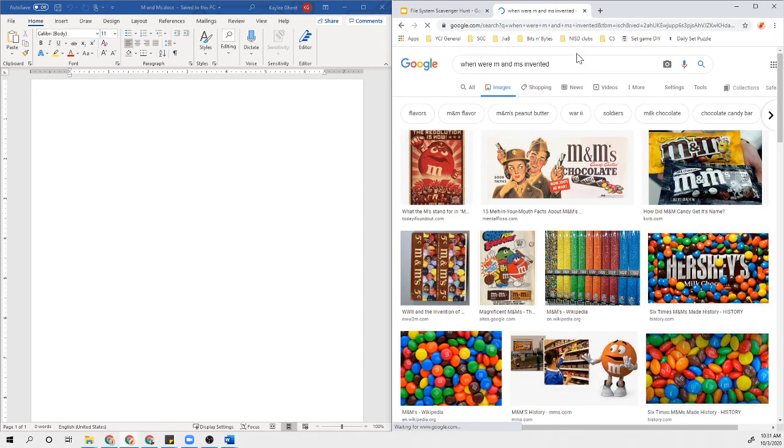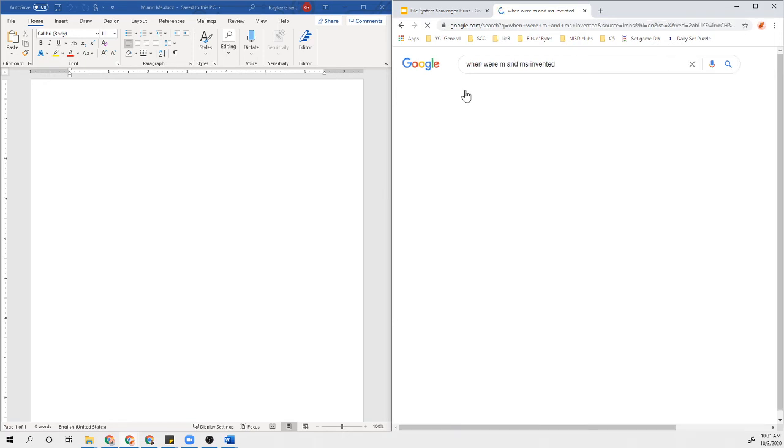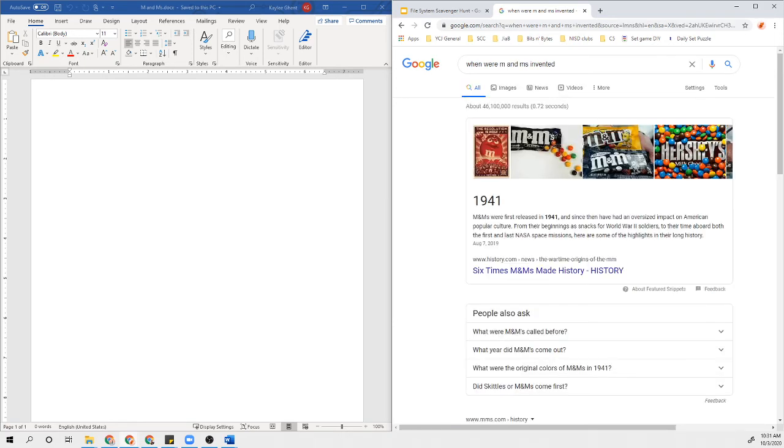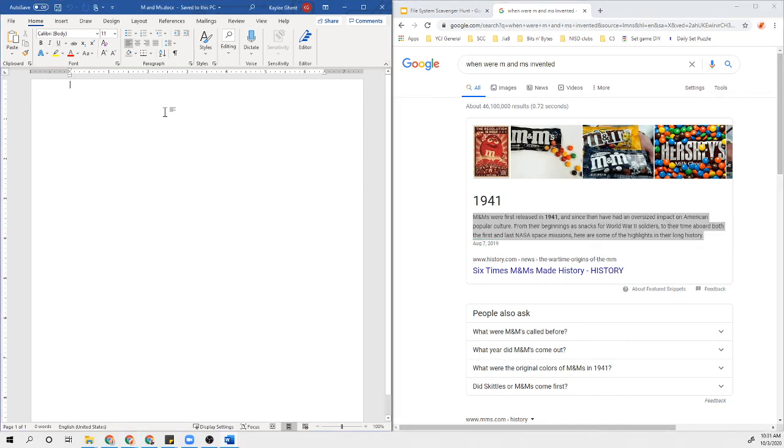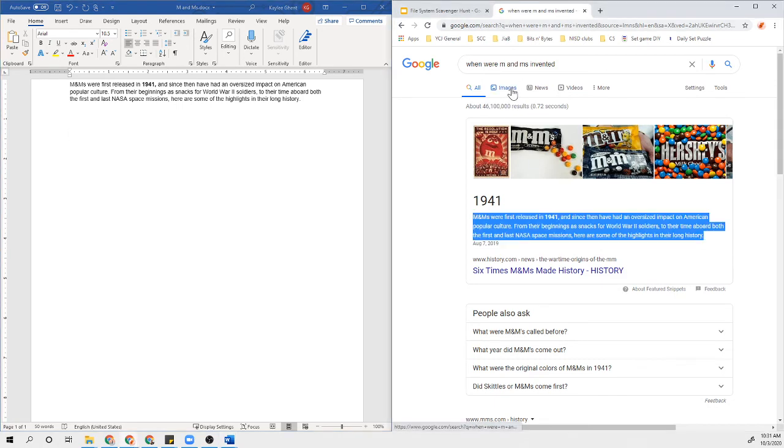Oh, and I'm in images, but I probably want to go to all so I can see. Here we go. M&M's were first released in 1941. So I'm going to copy this, and over here I'm going to do Control V to paste it, and a couple of enters for returns. Then I'm going to come back to images for the internet here.